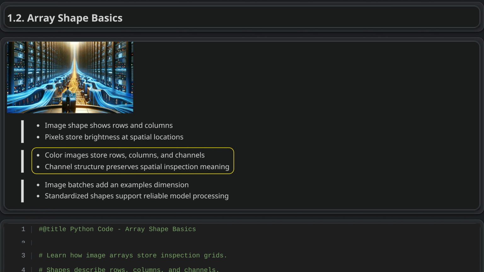Color images are stored with a more complex shape because each pixel includes multiple values, usually for red, green, and blue. The array must represent the image height, width, and color channels. In inspection tasks, different channels can reveal different features, such as bruising or surface defects. Understanding this structure helps prevent treating a color image as just a simple grid of numbers.